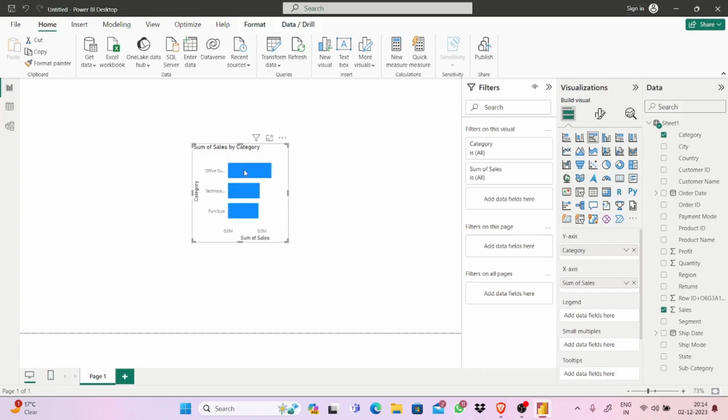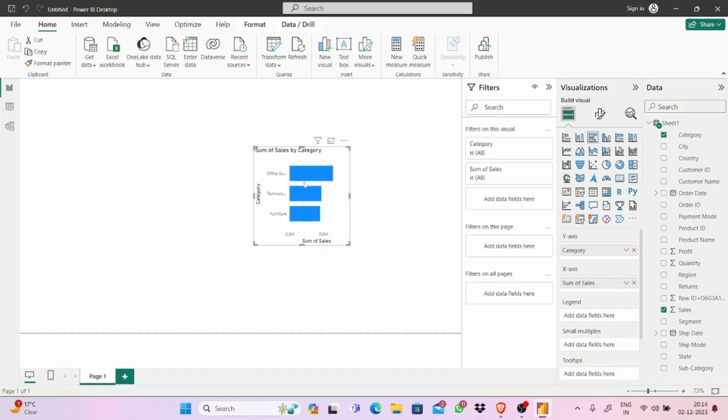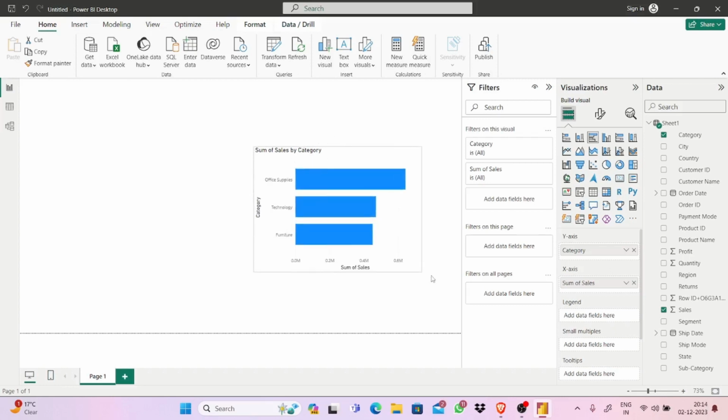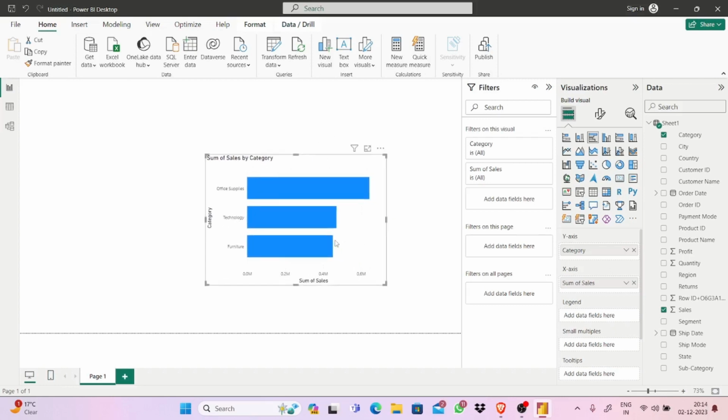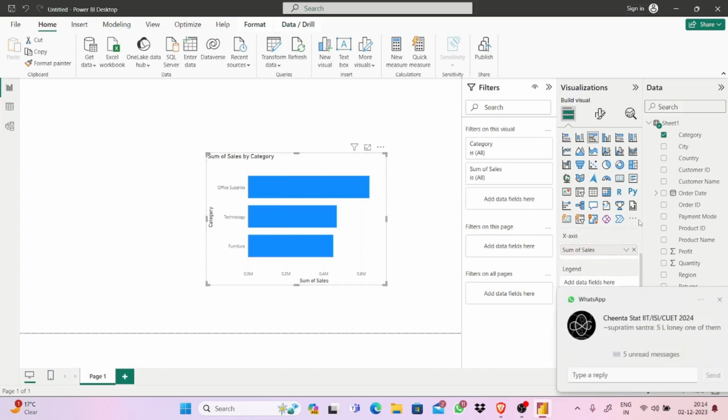Okay, guys. So you can see that the data has been loaded. I just make it a big size so that you can see this. You can see that there's an option sum of sales, category, technology, furniture. This is a scale, sum of sales it is showing. So we can edit some things from it. Let me just edit it.